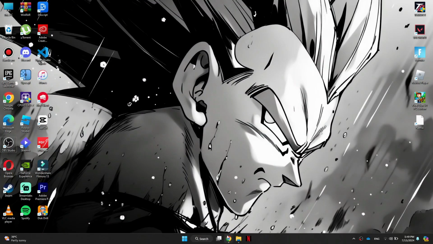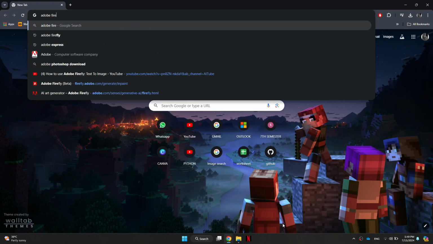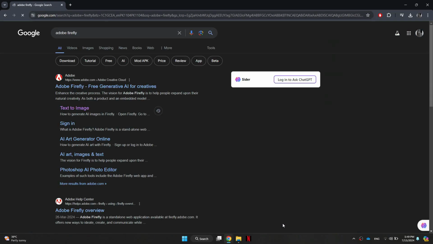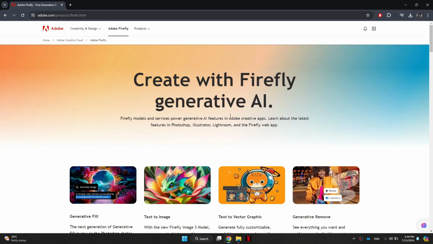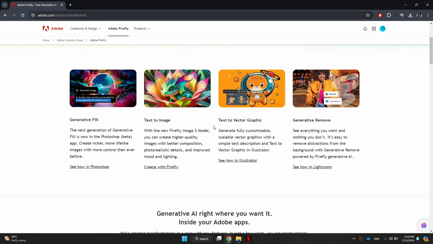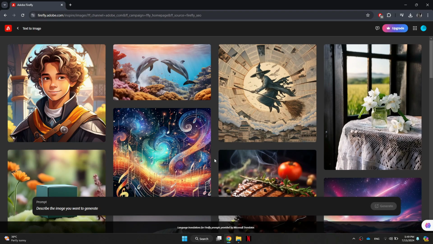First, open any preferred browser on your PC and search for Adobe Firefly. Then open this web link and it will take you to the official Adobe website. Now make sure you're signed into your Adobe account. After that, scroll down the page a little bit and you'll see the text to image feature. Here, all of the public image generations will be displayed on your screen.